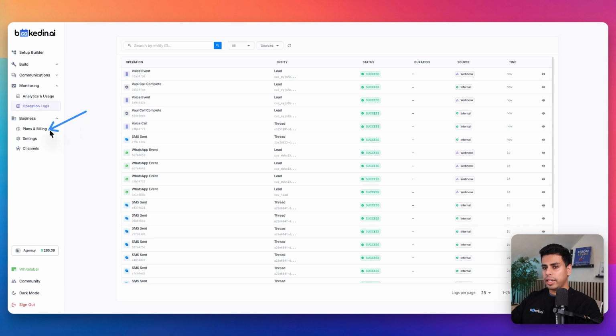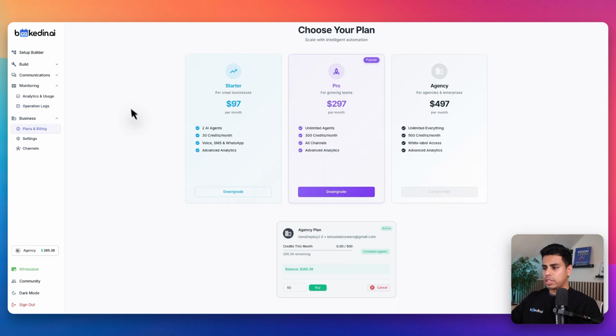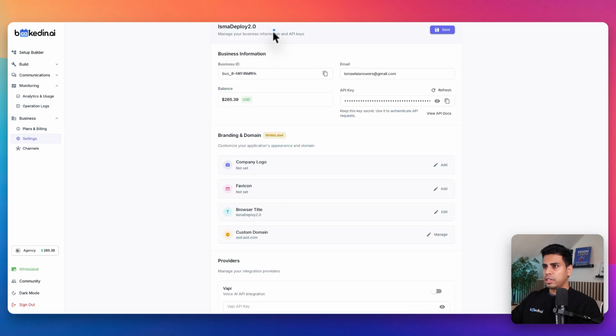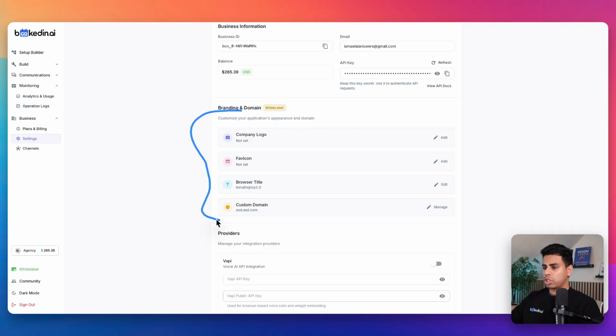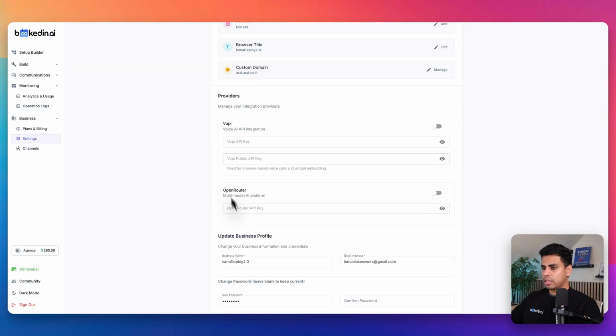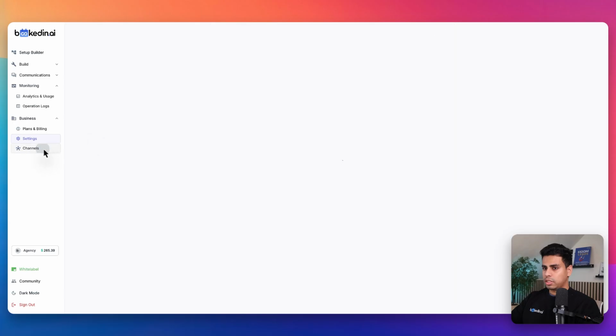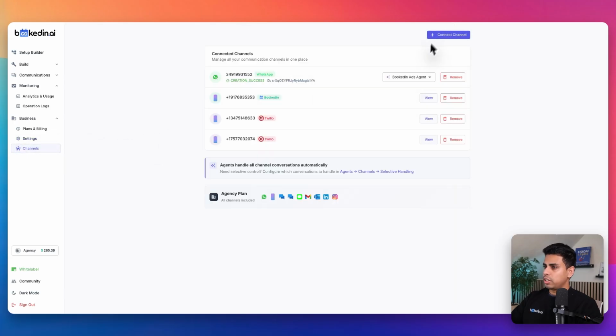And then at the end is just business, where you can see your plans and any settings you might have, like your API key, because everything can be controlled via API. You can set your company logo, your domains, your own OpenAI keys, and update your profiles. And channels is where you can manage adding new channels like WhatsApp, SMS, Instagram, whatever you need.